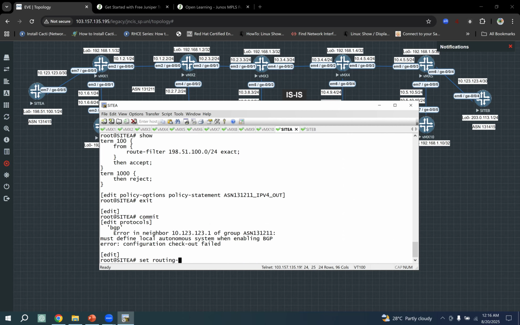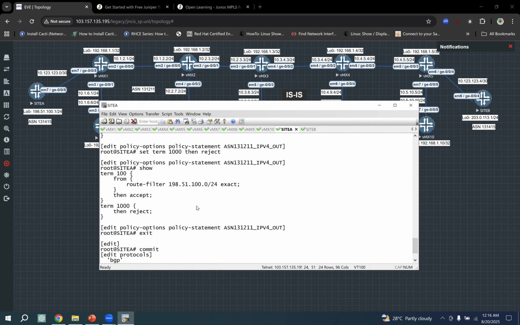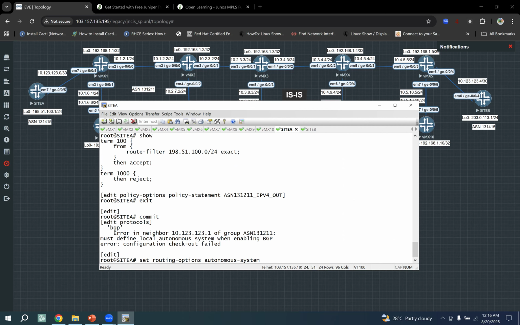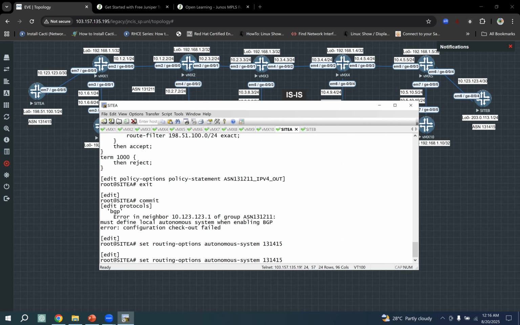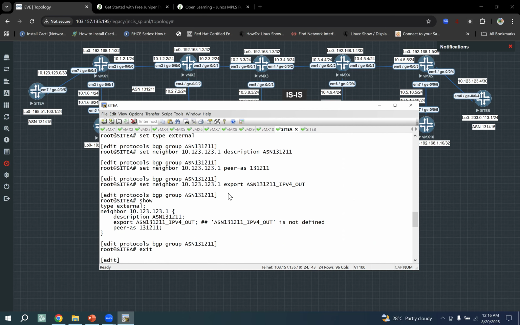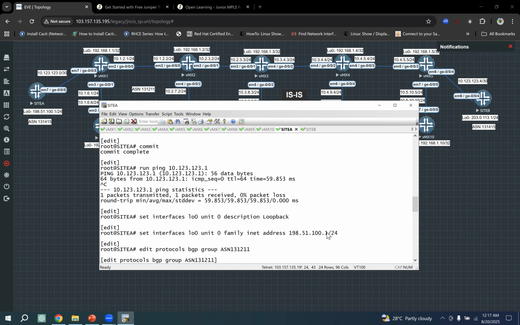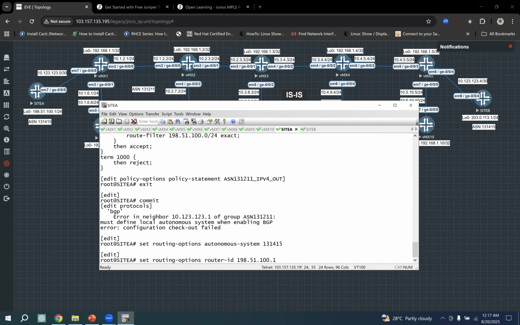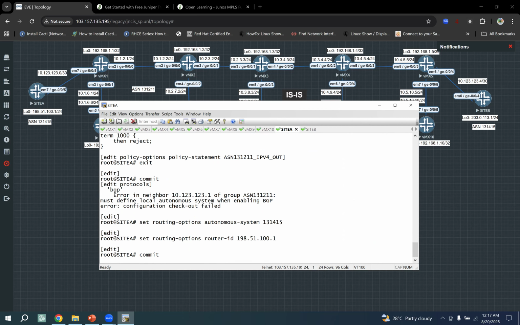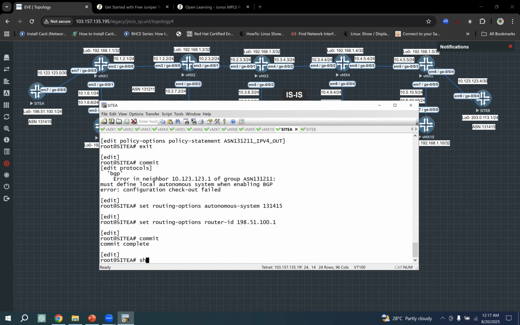Set routing options autonomous system. Autonomous system will be 131215. And router ID will be the loopback IP address. Sure, just press it.